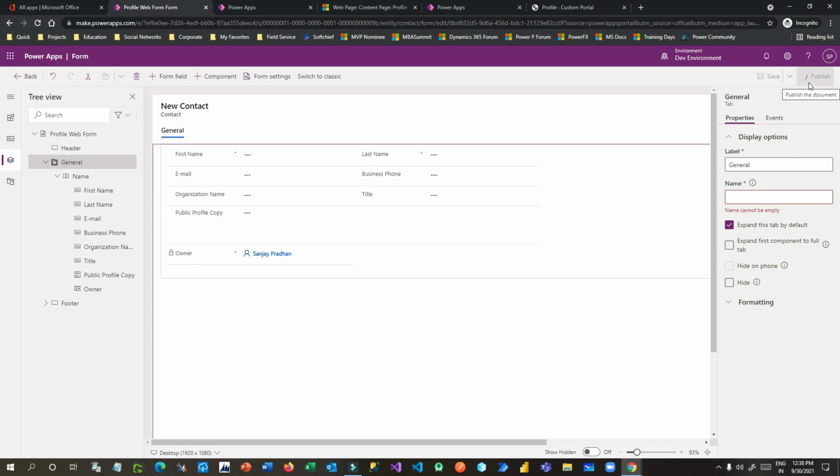Now it will take some seconds. Now once it is published, I will go to the Power App Studio, click on Sync Configuration, then I will click Browse Website to see my updated changes here.